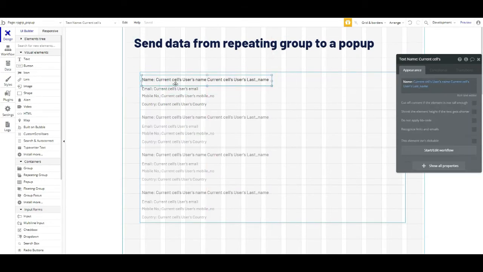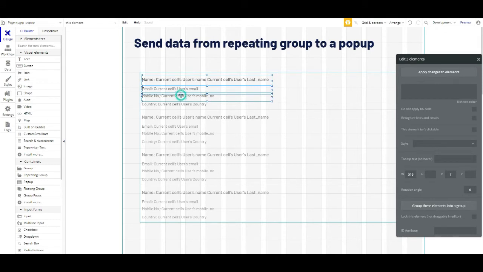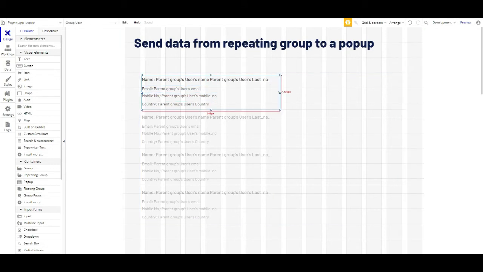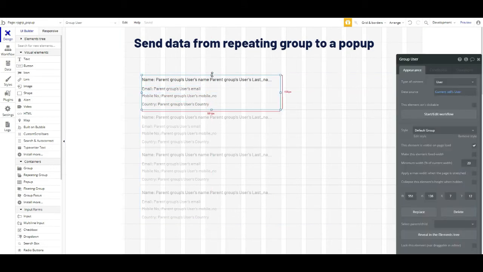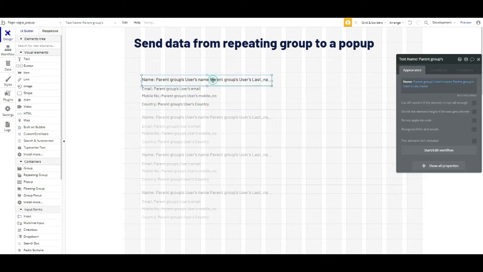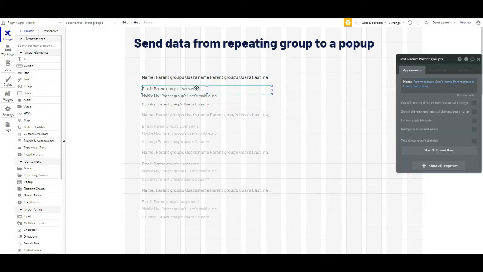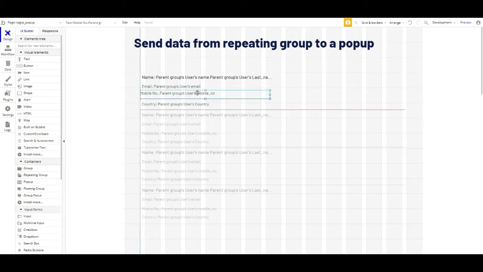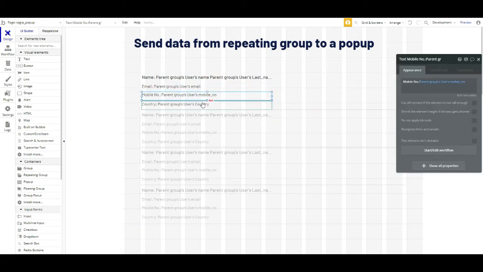Now I'll just group all these texts so that they are properly in order and it becomes easier for me to have a proper workflow. I'm rearranging a couple of them so that there is no overlap between any other text.